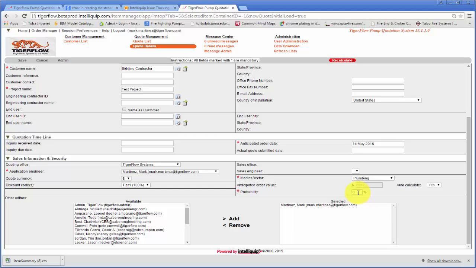Probability. Fill out the probability field. If the probability of getting this quote is unknown, indicate your typical hit rate. Let's indicate 20% here. If you do have a good indication of whether or not you'll get this job, say a 50-50 chance, 75% chance, indicate that as well.